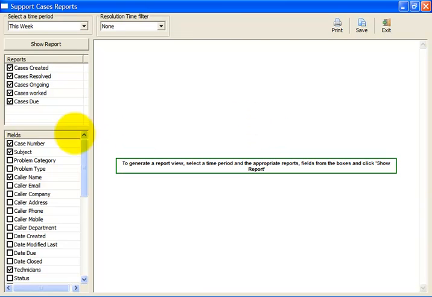The second step is to choose what types of reports are to be generated. Here, you have 5 types of reports: cases created, cases resolved, cases ongoing, cases worked, and cases due. You can choose the relevant report types to be extracted. For this demonstration, I will simply choose all 5 of them.